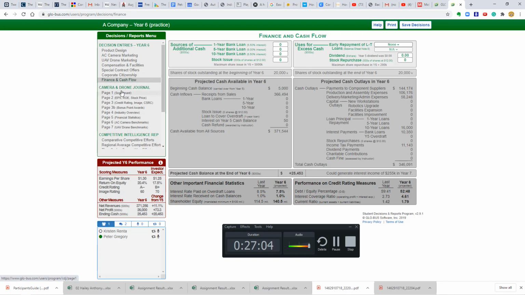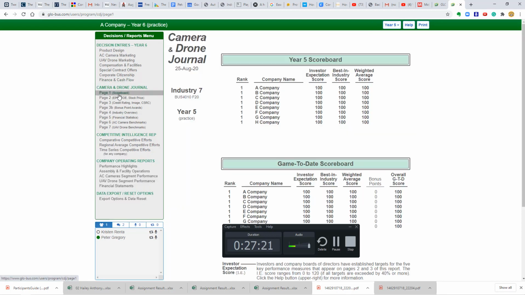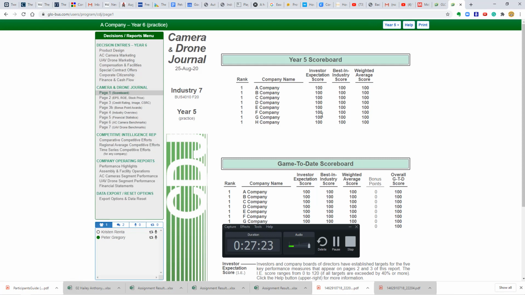Now, there's different forms of information that come back at you. The Camera and Drone Journal is like from an association of drones and cameras makers. Okay, so you're considered against all your competitors in here. So you have to read this every time before you make decisions. You have to go through here and read this. Okay, it's going to give you all these scoreboards in here that you have to go through.